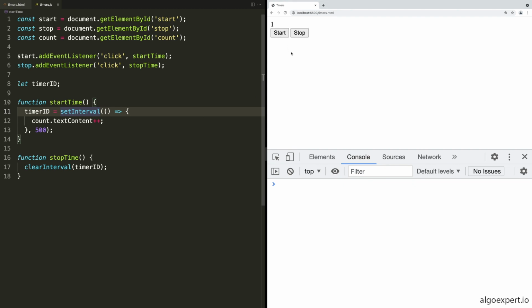I can click start, and you can see we start counting. And then when I click stop, it will stop counting. So the interval has stopped. We can also click start again, and you will see it will start counting again. And then of course we can stop it once again.